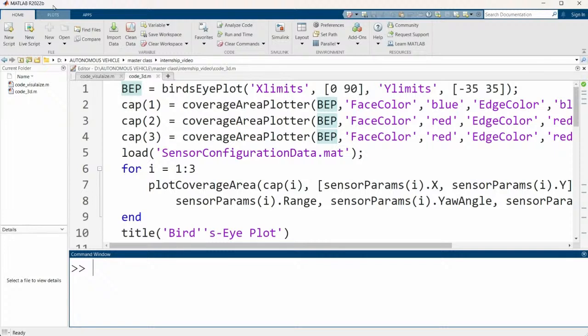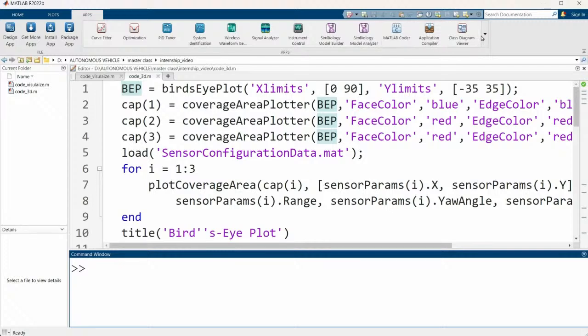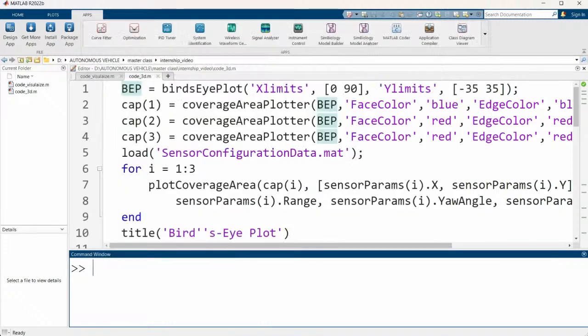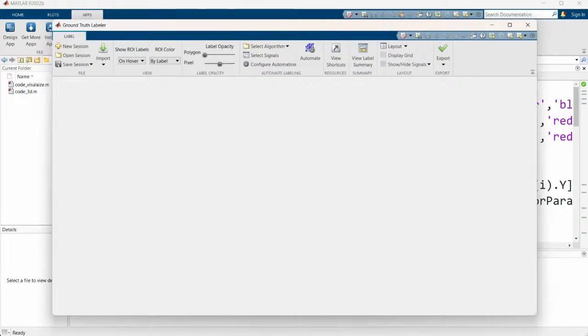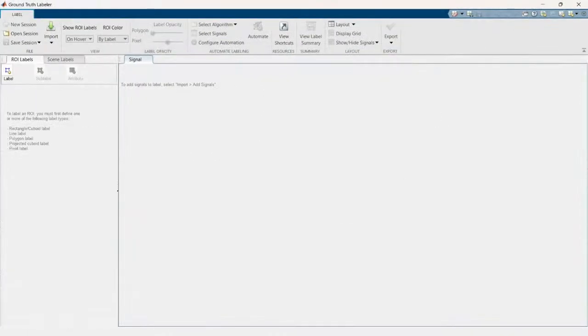Now, the Matlab software is open. So go to Apps. Here under the Automotive section, you can see the Ground Truth Labeler app. To open the Ground Truth Labeler app, you can also use the Matlab command window. Just type the command groundTruthLabeler, and the Ground Truth Labeler app will open. Alternatively, you can open the app from the Apps tab under the Automotive section. So this is the Ground Truth Labeler app homepage.